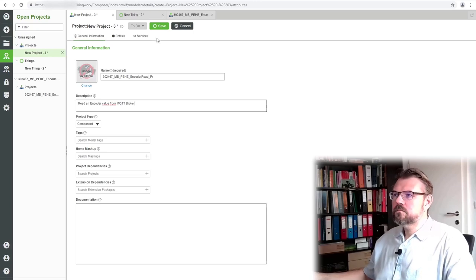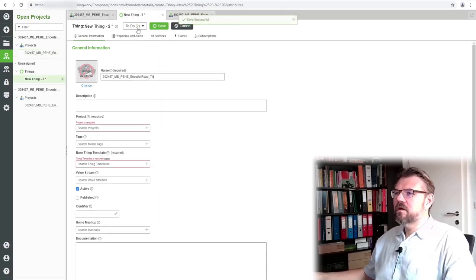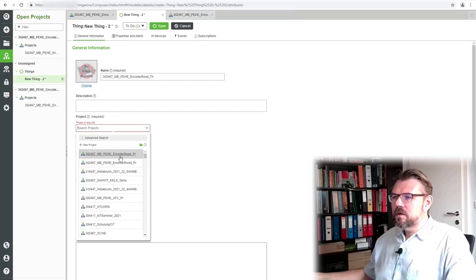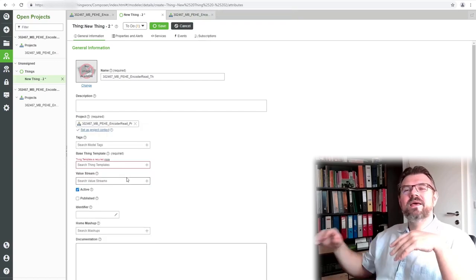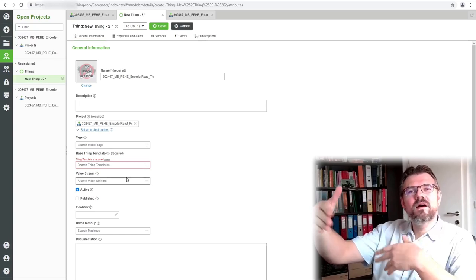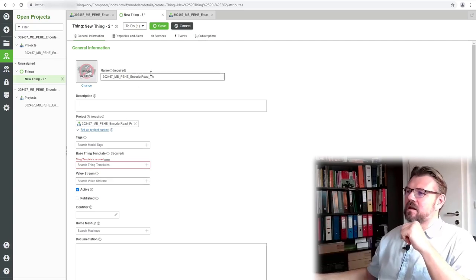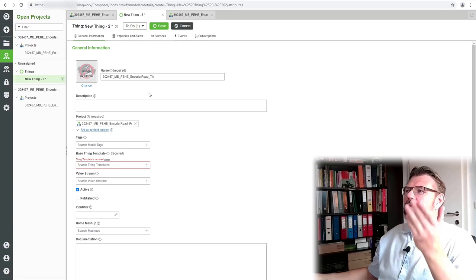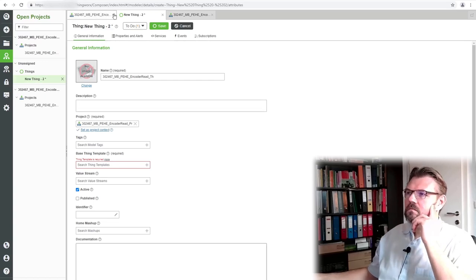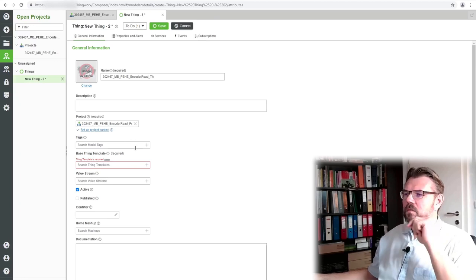Okay, save. Now that is a project. And now it should be Encoder Read, Encoder Read. Now it fits together. I like it when the project and the thing names fit together. At the end of the thing I will put TH for thing, and the project is PR. This other one I will close, and I will delete it afterwards.